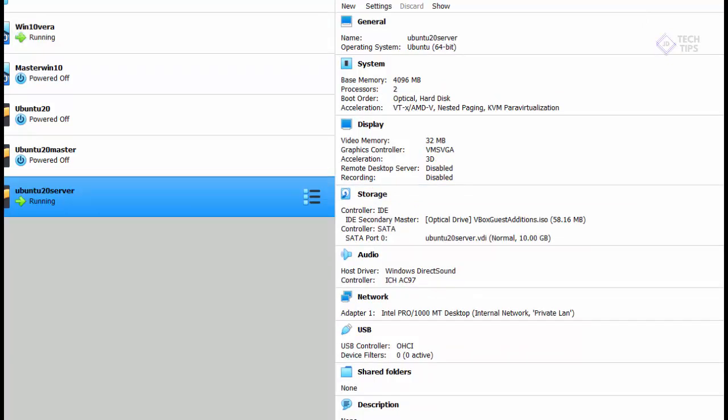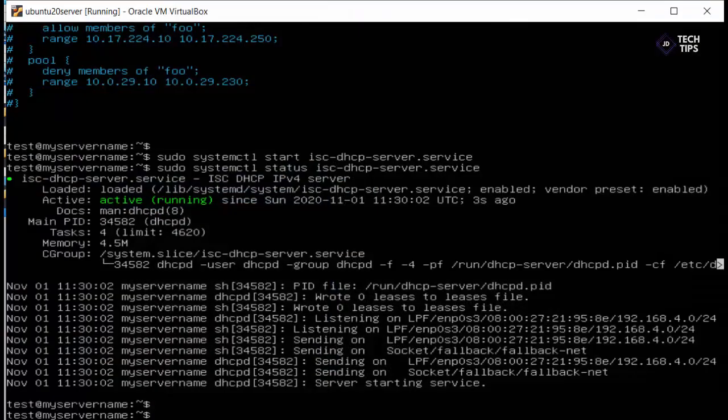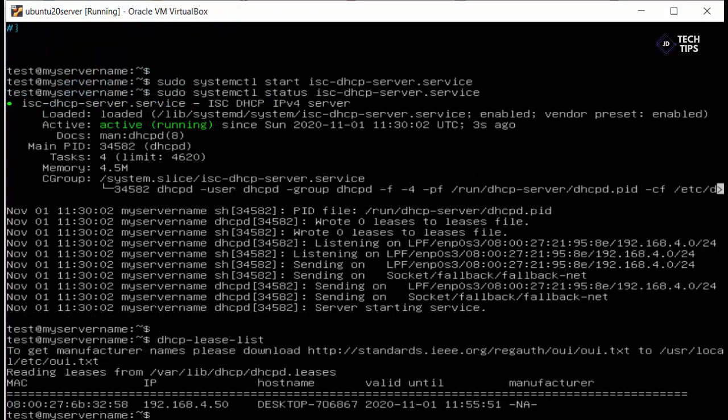This entire tutorial is being done on a VirtualBox, as you can see. So here we are. Let's just flick back onto the console and we'll run a DHCP lease list, and you can see there the MAC address of our Windows test PC and the IP address of 192.168.4.50 and its NetBIOS name and when it's valid until.